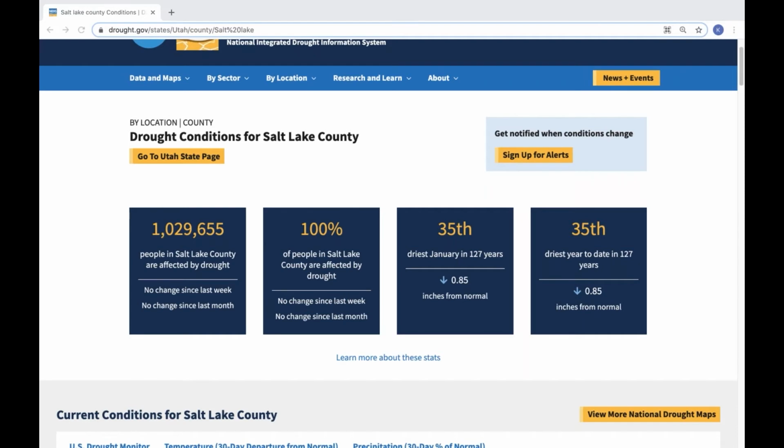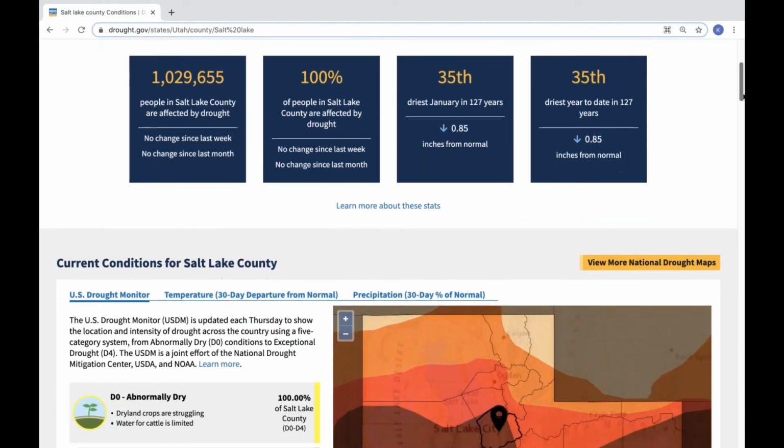So Peter mentioned the National Centers for Environmental Information's Climate at a Glance rankings. And on that map, Utah had the driest year in the last 126 years in 2020. So on this page, you can see that same information pulled in at the county level. This is updated for 2021. So 2021 so far is the 35th driest year to date for Salt Lake County specifically.